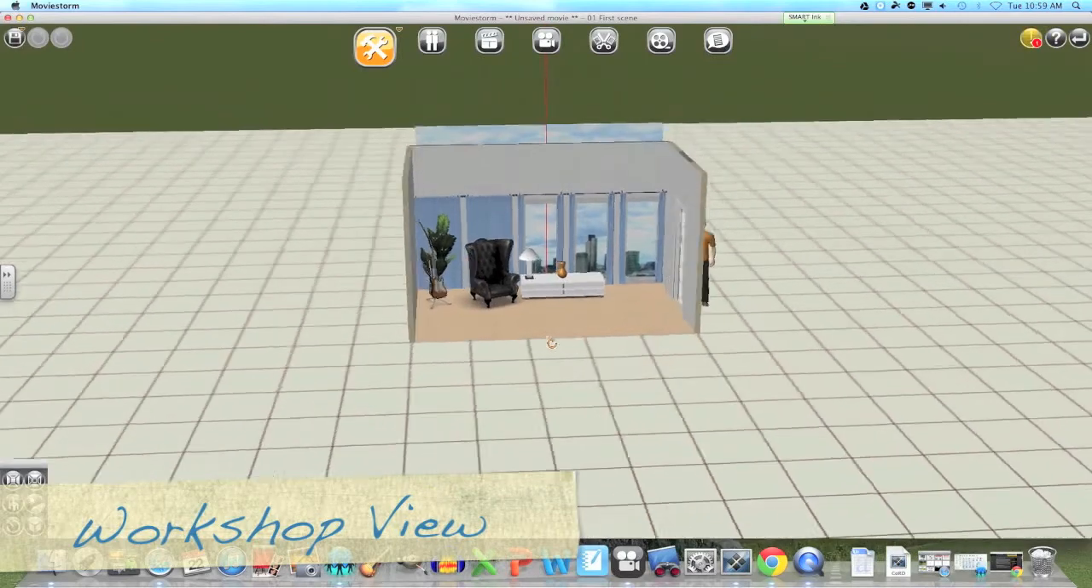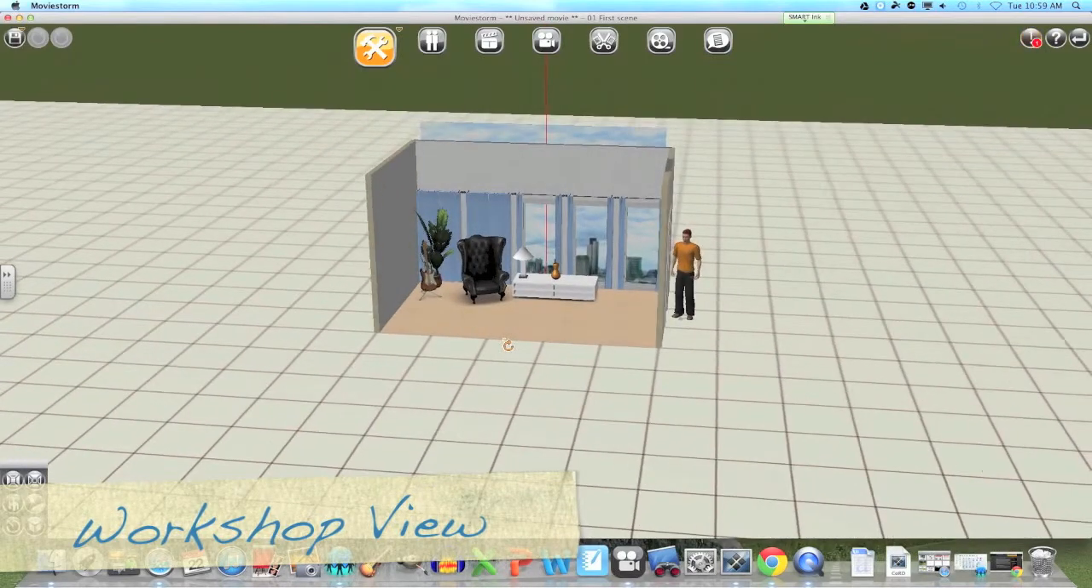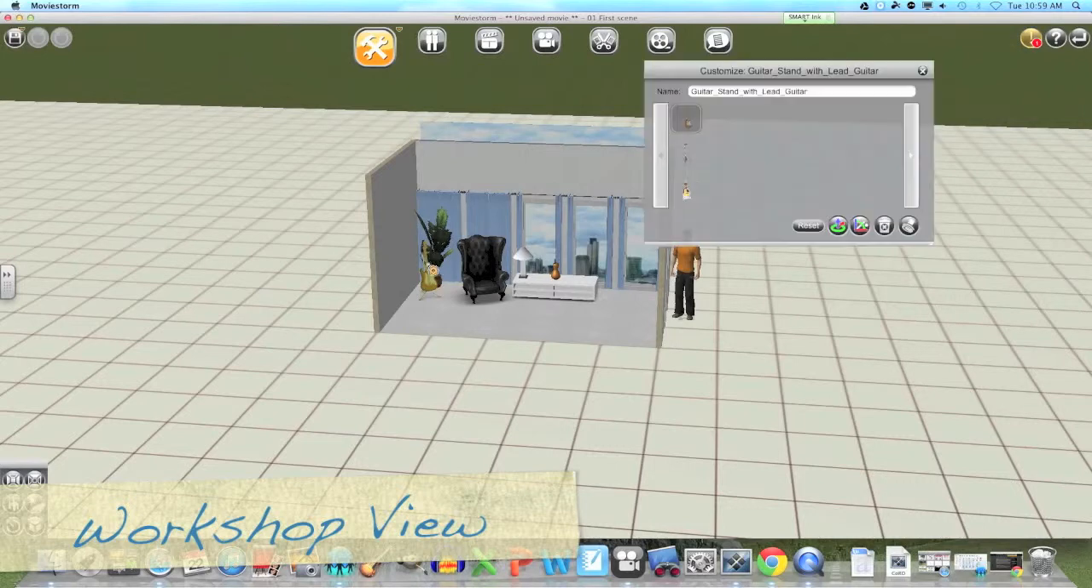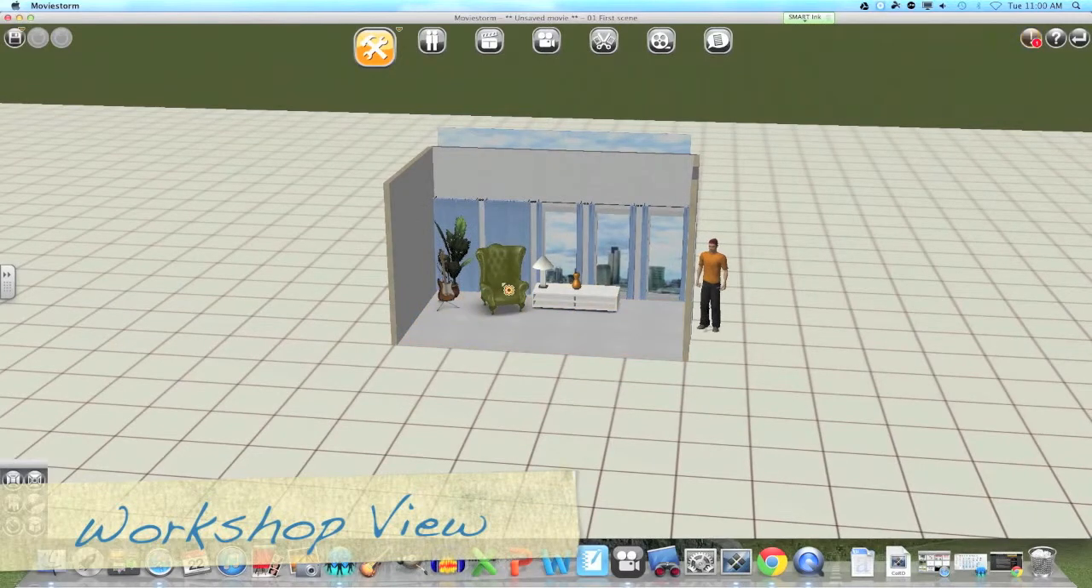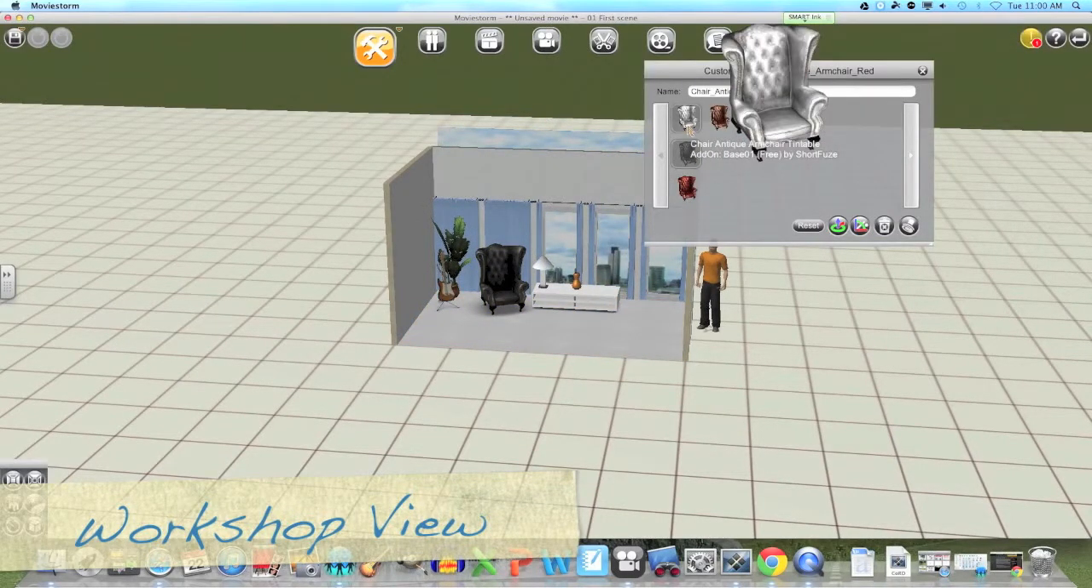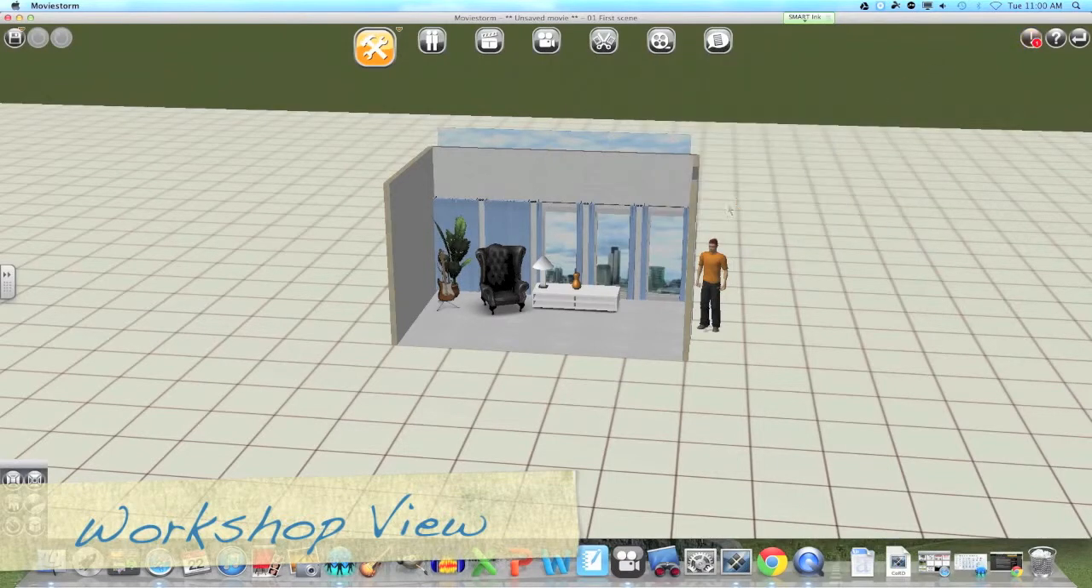One of the nicest things with Moviestorm is you can add any props that you want to your set. As you can see, if you click on the guitar, you can choose different types of guitar. You can change the type of sofa. You can add any kind of object that you would like to have on your set. You can also import objects from any other software, but we will do that later on.